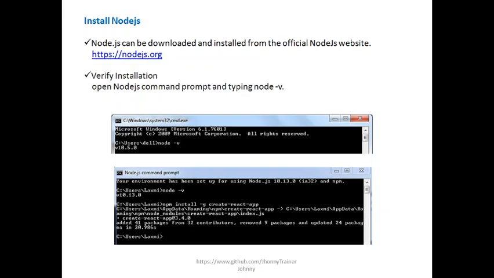In order to download Node.js, we need to go to a website called nodejs.org. This is mainly required in order to develop any Angular or React applications. Once it has been successfully installed, you can open your Node.js command prompt and type node -v. You will get the version of it, and npm -v, that is the Node Package Manager version.